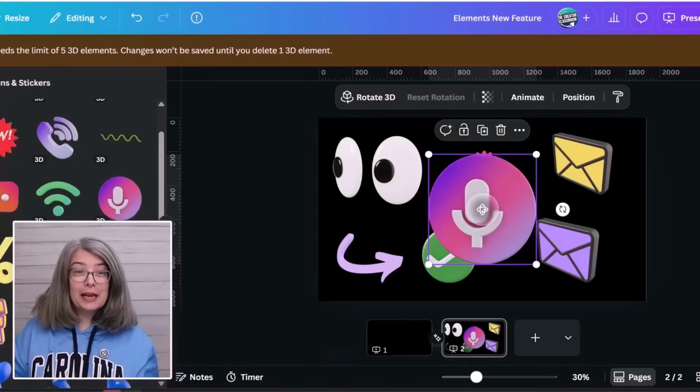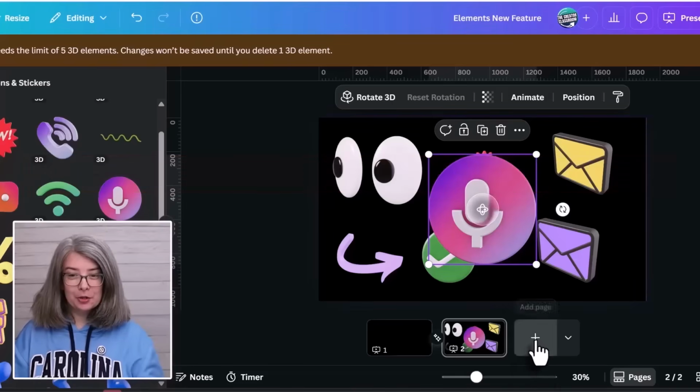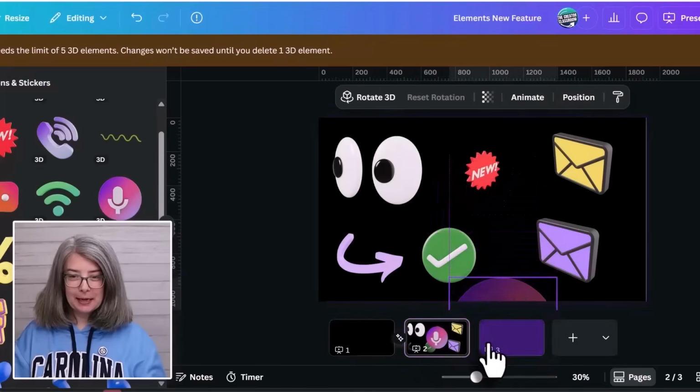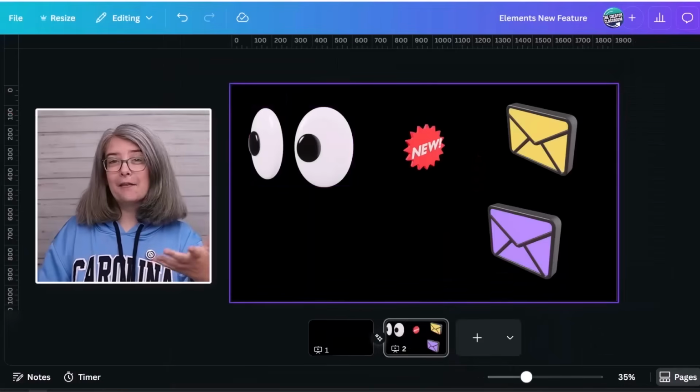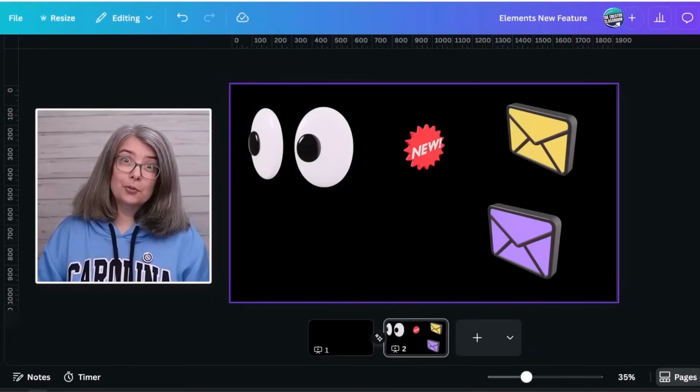I discovered a limitation that I didn't know about and I want to show it to you. You can only have up to 5 3D elements on a page. I guess channel members are going to get a second page so that they can have access to this and a few more that I think are important for YouTube creators.